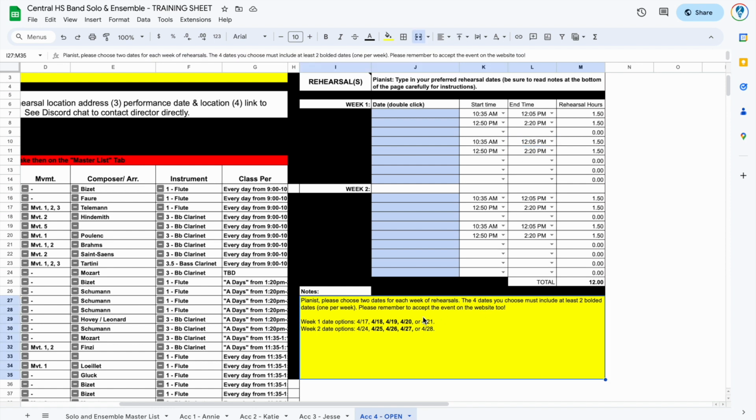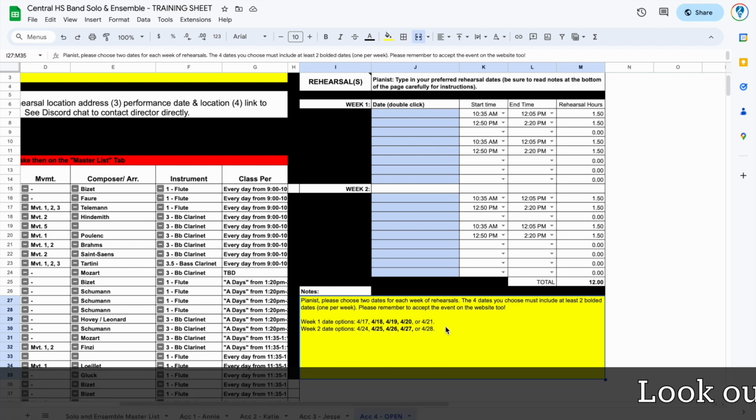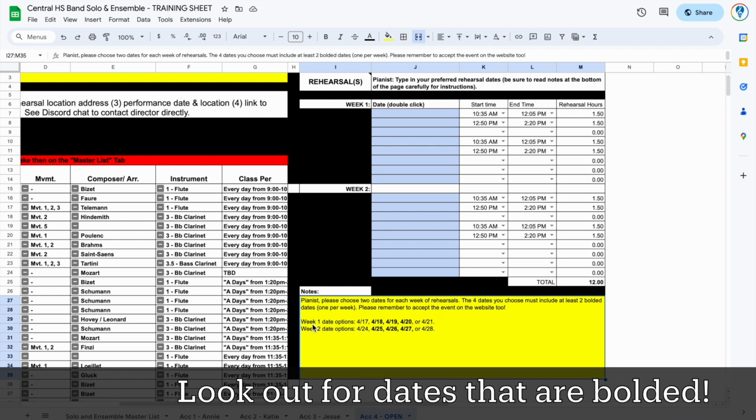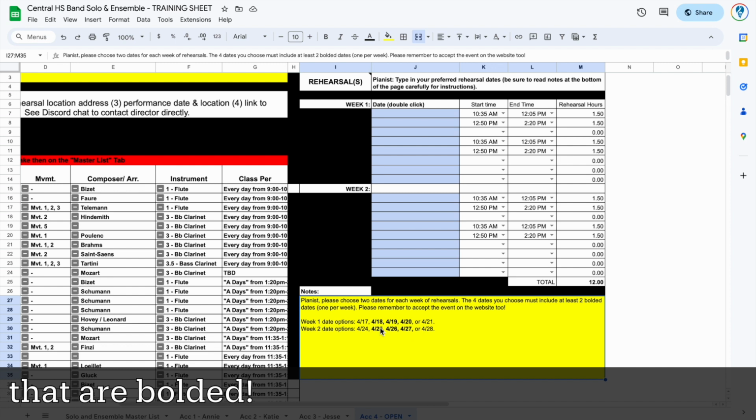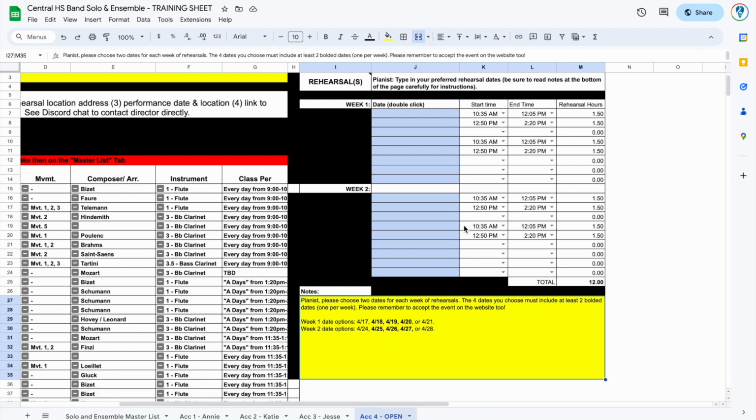Okay, so we're looking at the notes. It says, pianist, please choose 2 dates for each week of rehearsals, right? That's what we just talked about. The 4 dates that you choose must include at least 2 bolded dates, 1 per week. So then we have week 1 date options here, week 2 date options here, with some of these dates bolded. So essentially what this is saying is you're going to need to pick for this week 1 section up here, 2 of these dates, and as long as one of them is bolded, you are good to go.